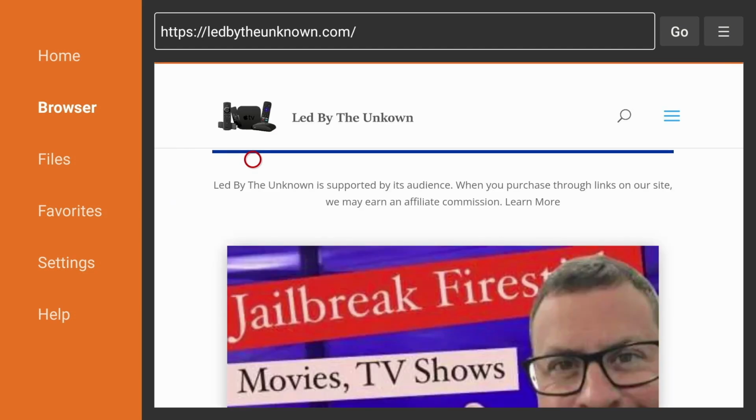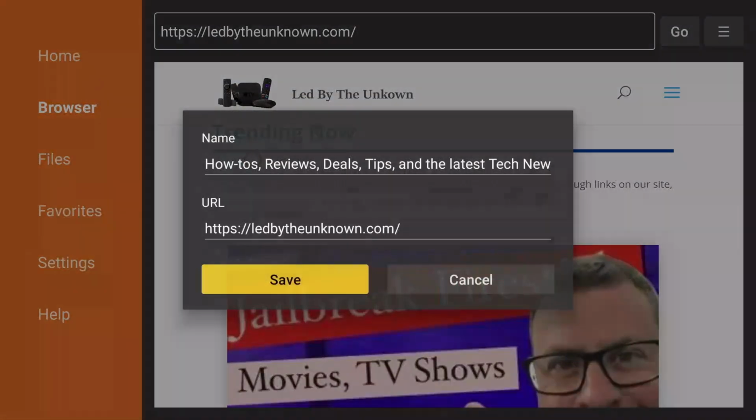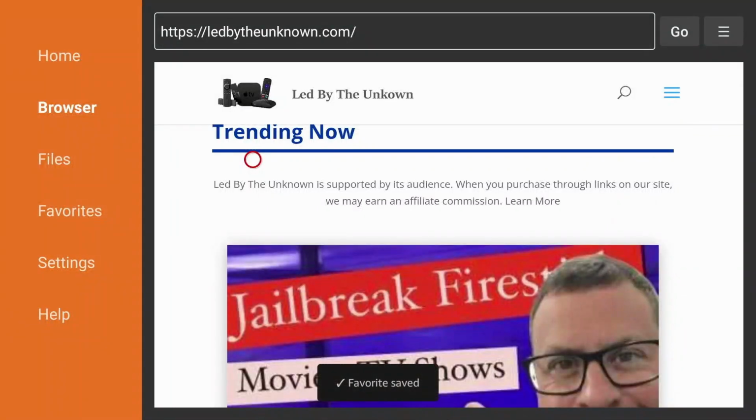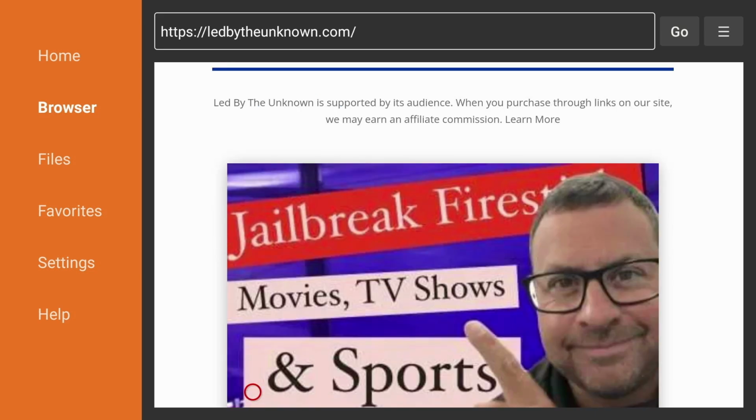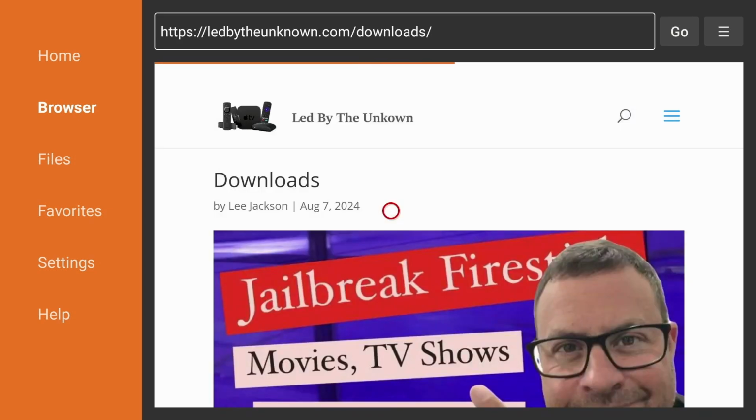Now once the redirect is over, click the three-line button on your remote, add current page to the favorites, and click save. And then you can just use the left toolbar there under favorites and find the Led by the Unknown shortcut. Once we're here, come down to the downloads section, to the downloads page.